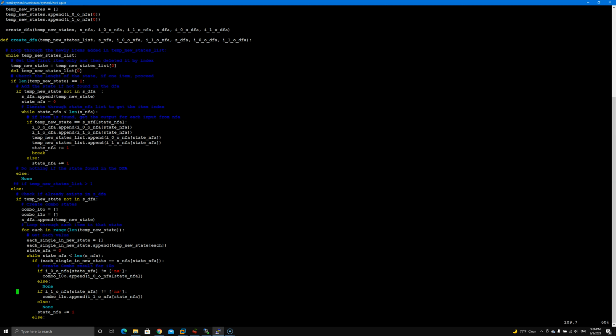So when I find that, I will get the same index value from I0 output NFA and I1 output NFA. This is very important. And I will append those to DFA. I don't have to specify the index in DFA because I am building the DFA. So I'll just add that to the end of the list. This is why I'm just using append and I'm not specifying the index.